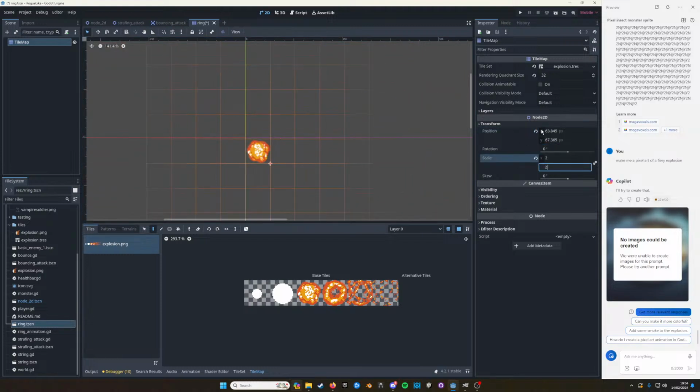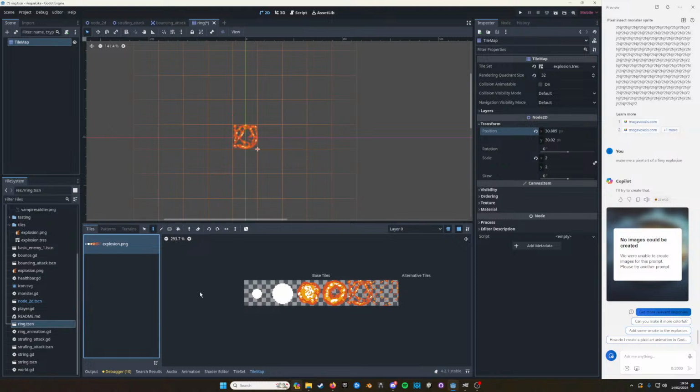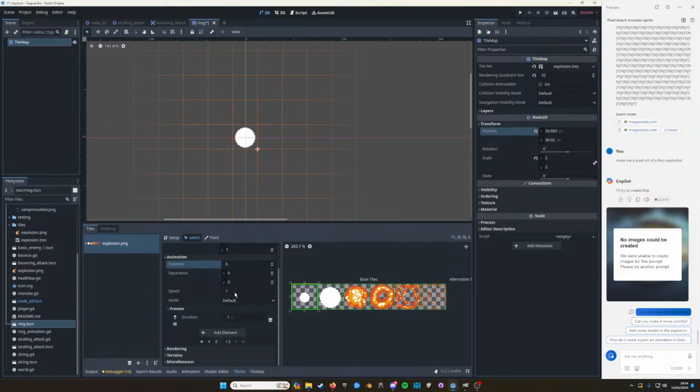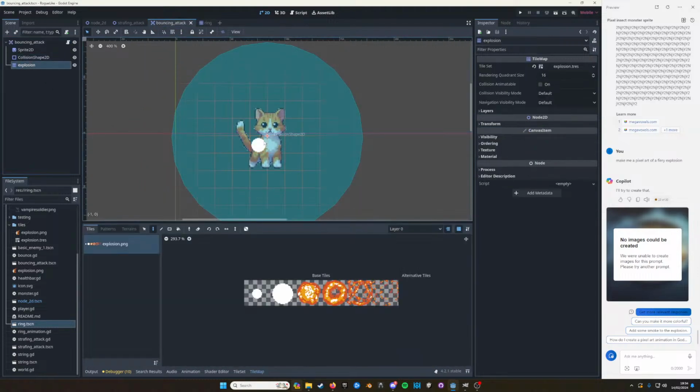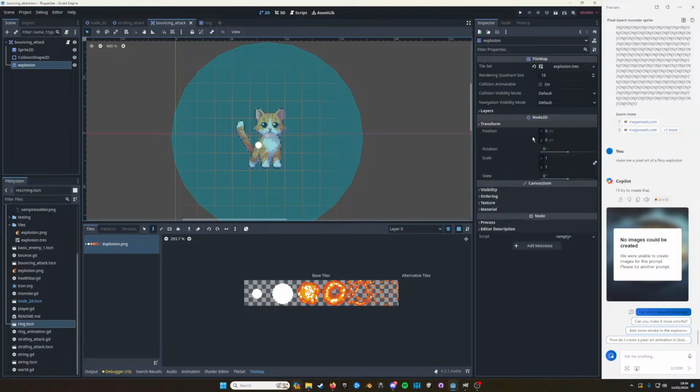I feel like this is a complete misuse of a tile set, but whatever, you know? Whatever. Oh, yes. 10. Amazing. Right, bouncing attack uses an explosion. Actually explodes down here. We want that to be bigger. Maybe this is fine.